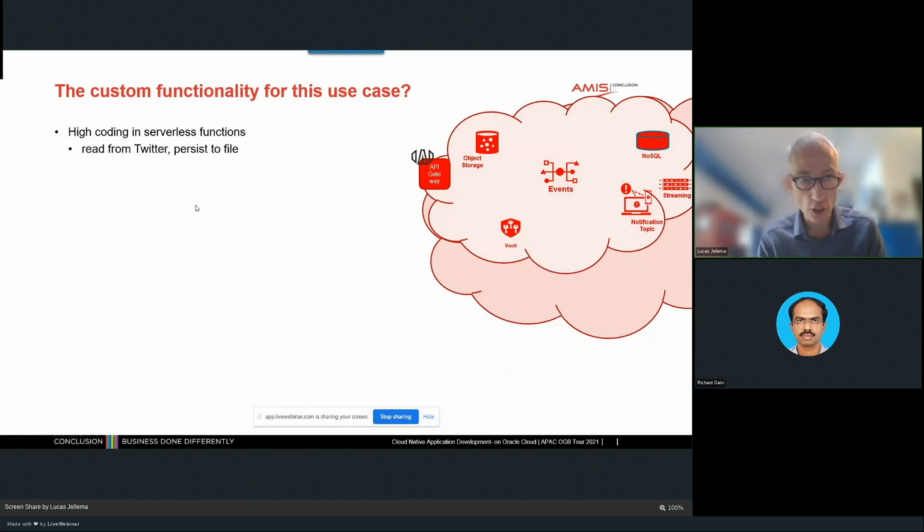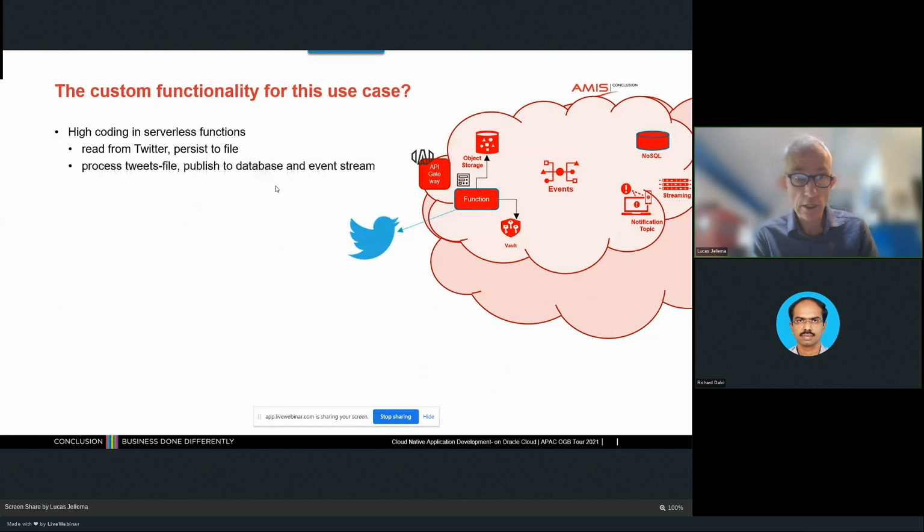And you've seen some of that code. It's Node.js code, and it's deployed in what's called a function on OCI. And the first function reads from Twitter, processes the tweets, and creates a file on the object storage. A second function will read that file, and will create a NoSQL database record for each tweet, and will create a message on the stream also for each tweet.